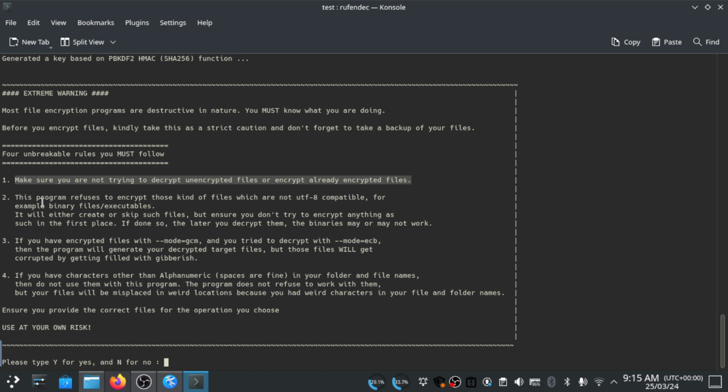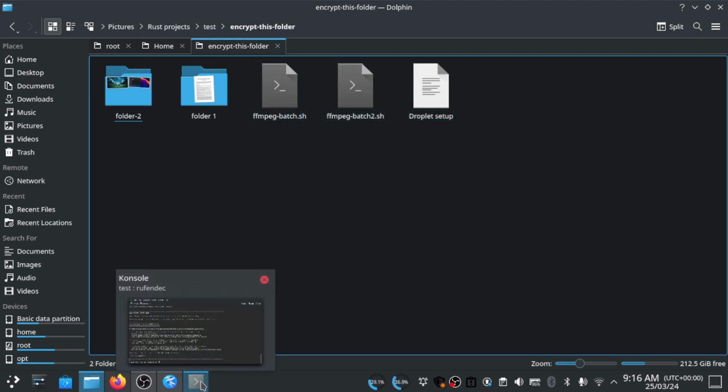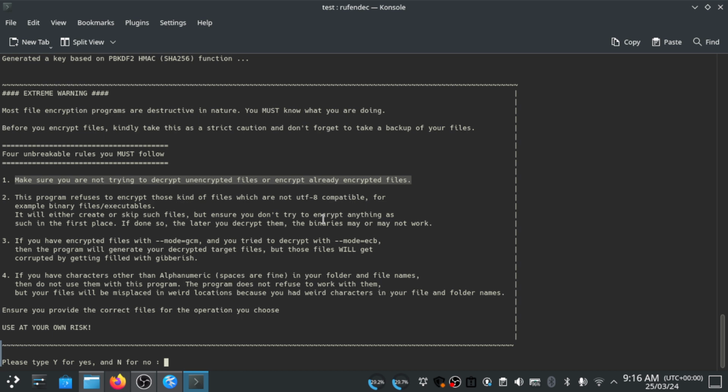The second rule is just with the nature of the files which you're providing to this program. If there are any files which have UTF-incompatible data, so basically any binary file or an executable file, those will not have UTF-8 compatibility. There will be some random strings, and so those are not valid UTF-8. If you have any files like that, then this program will either skip such files or will try to encrypt those files, but ultimately those files will be unusable, right?